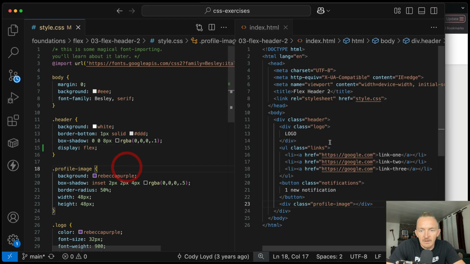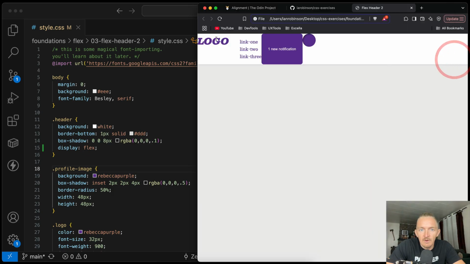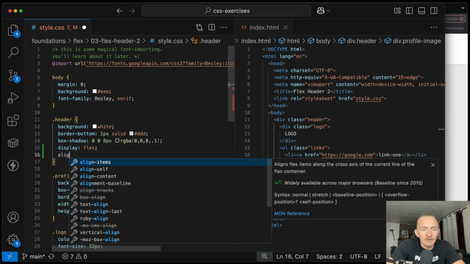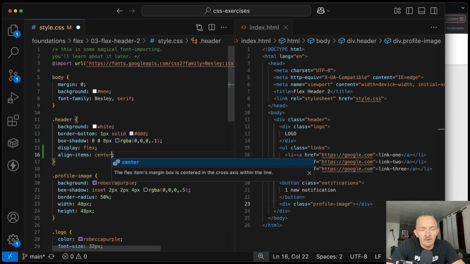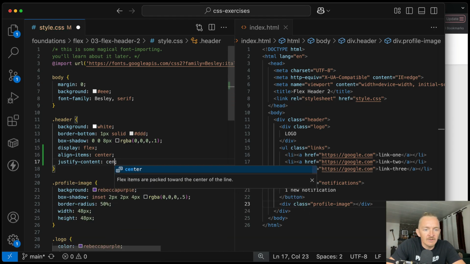So if we save that and refresh, we see that the items that are within the header are now horizontally aligned. So within the header, we have our logo, links, notifications, and then the image. Okay, so within the header, well, I guess we could do align items to the center, just like we did on the last one, justify content to the center.